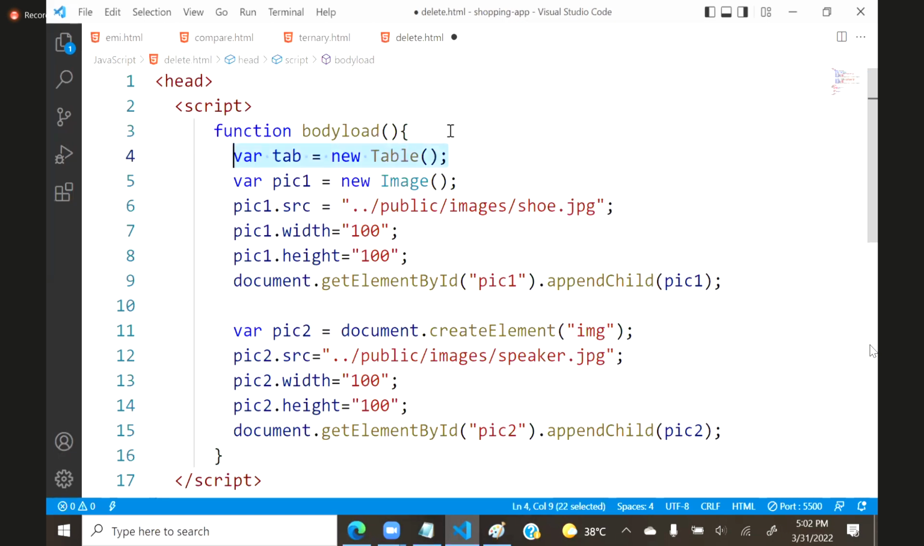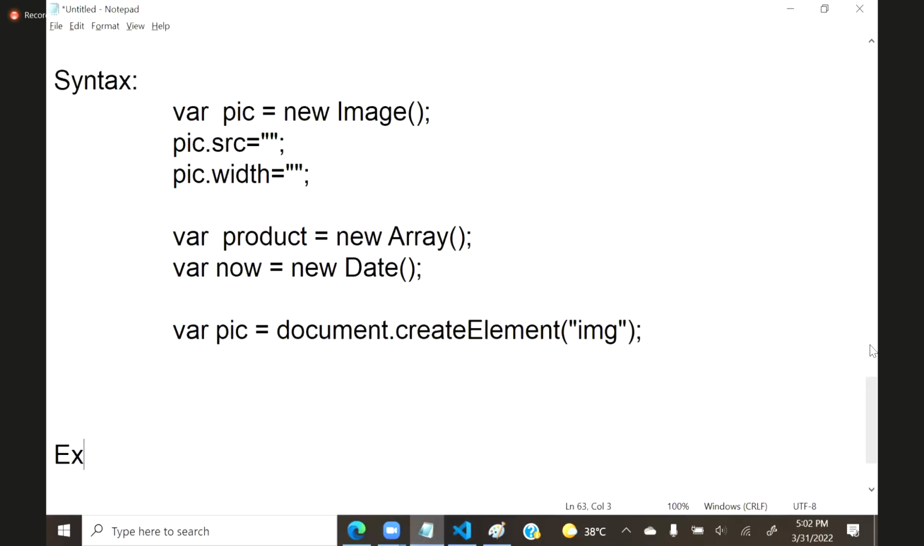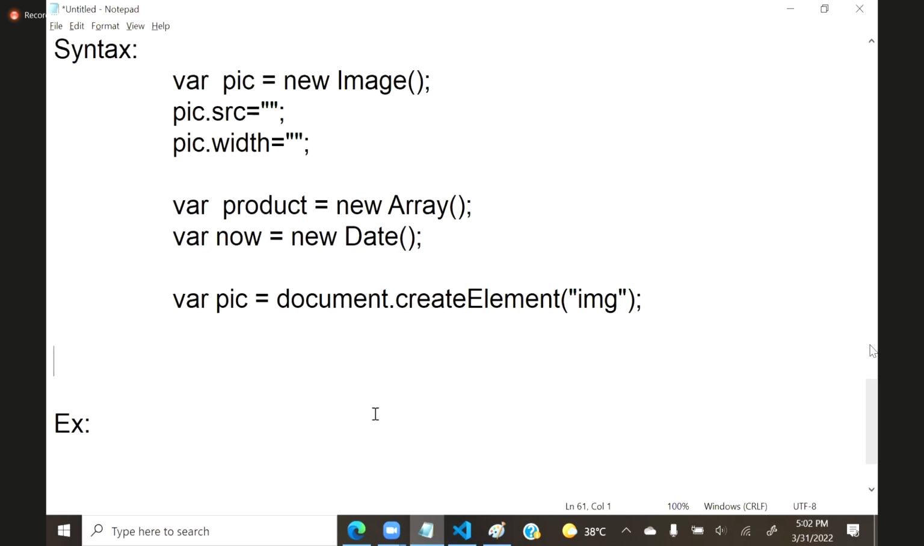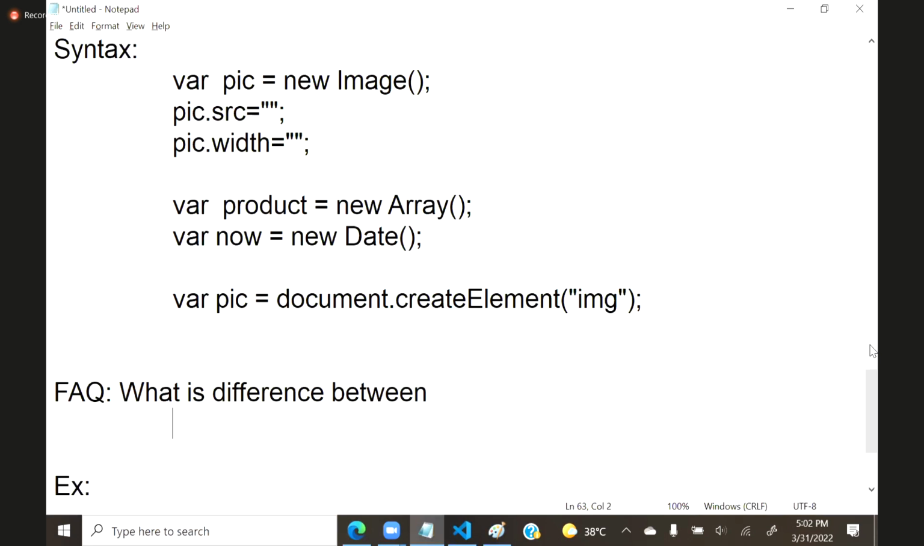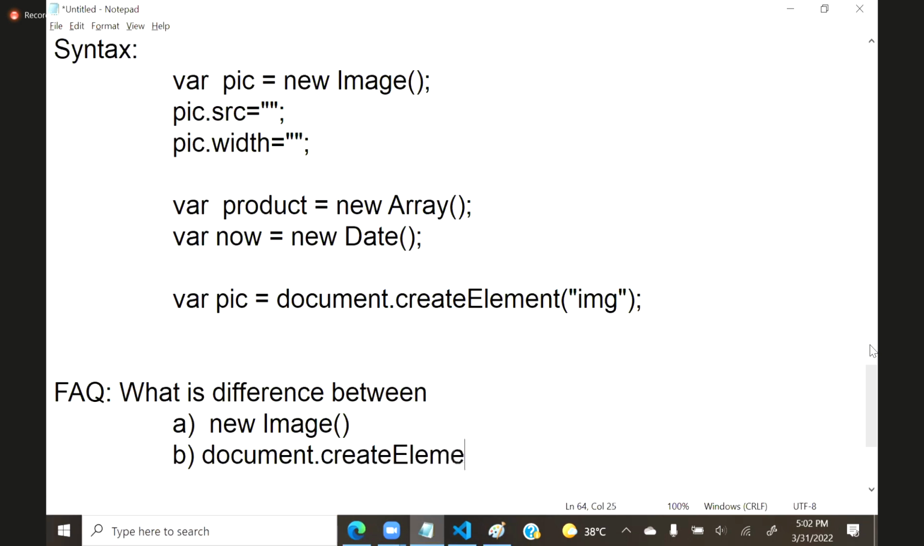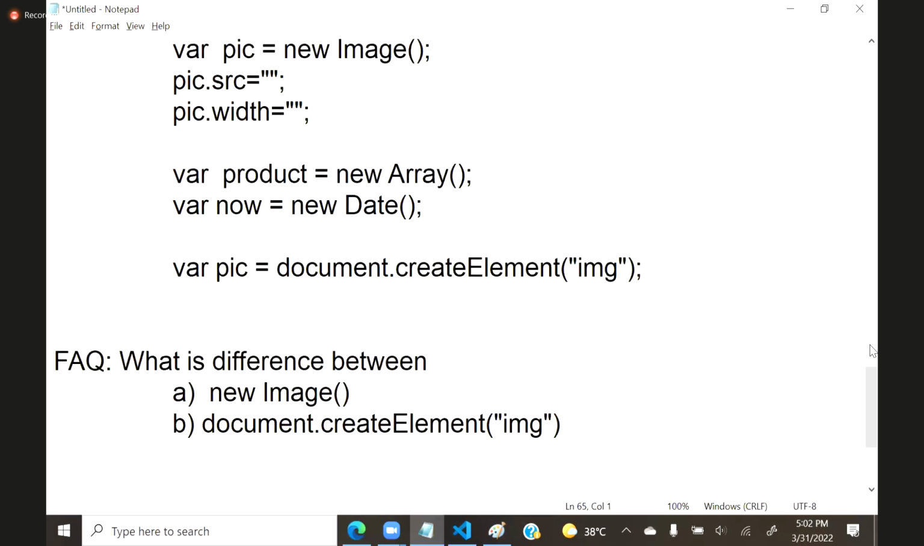So technically, what is the difference? I hope you understood. I will give an example here. The first question, a frequently asked one: what is the difference between new Image and document.createElement img? Because both are creating images only.